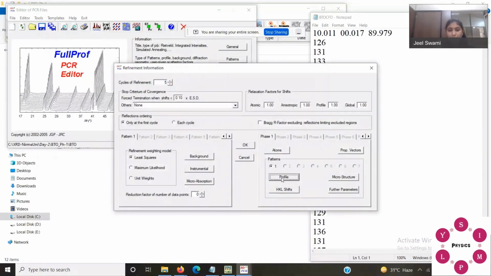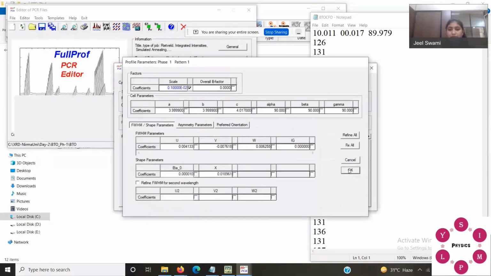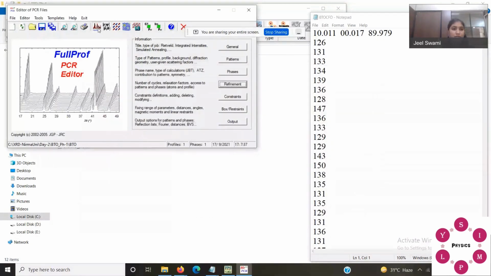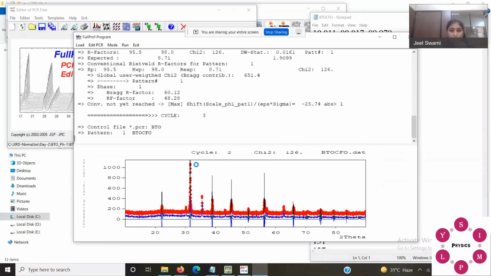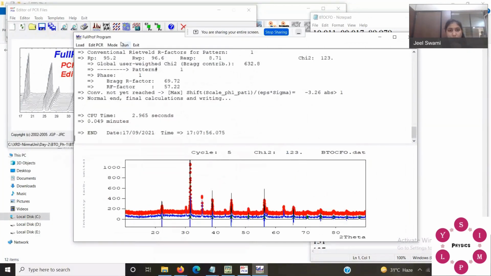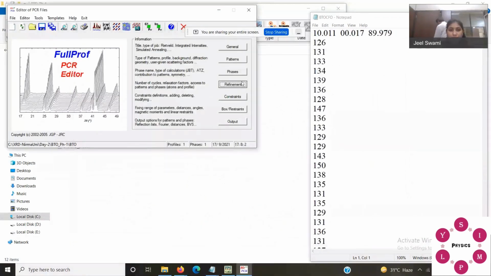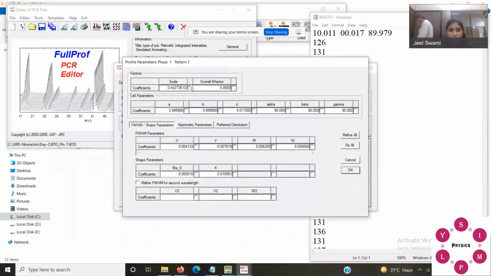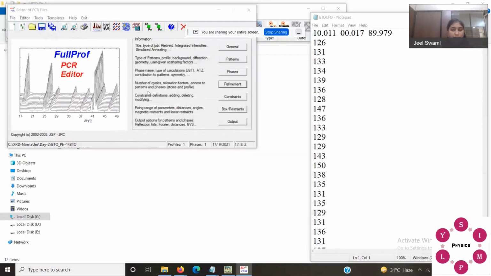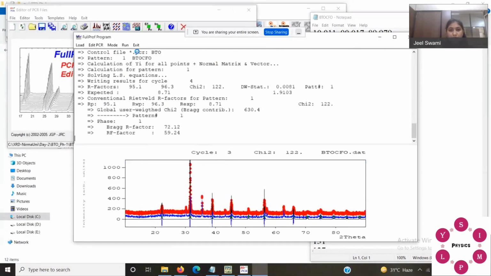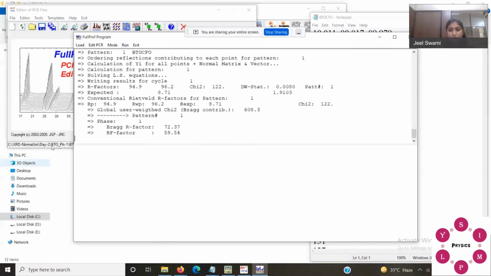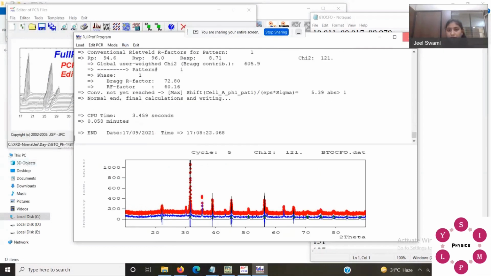Go to the profile. First, refine your scale. Save it, run it. Okay, it's decreasing. Now refine your lattice parameter. All these steps we did yesterday. I'm just repeating it for phase 1. Okay, it's not changing much.